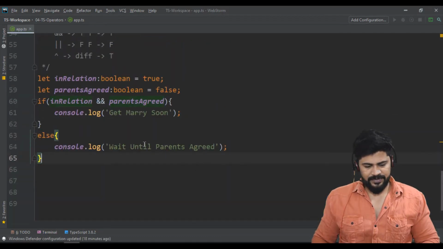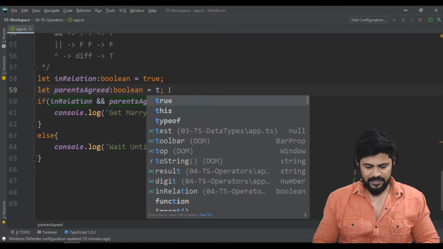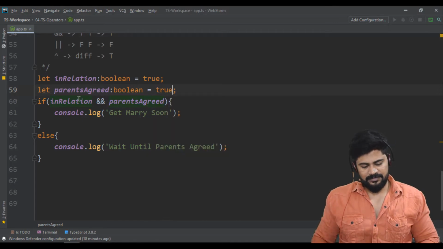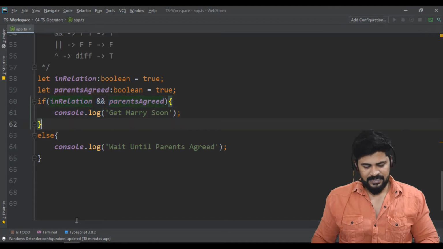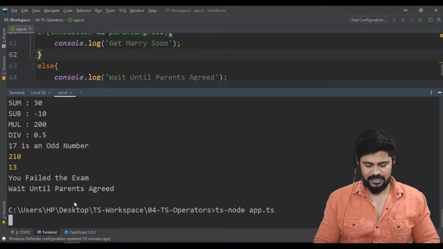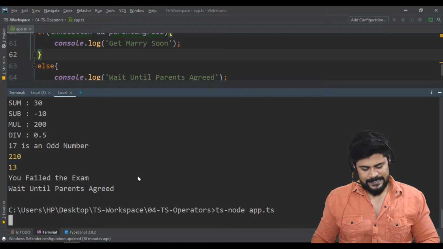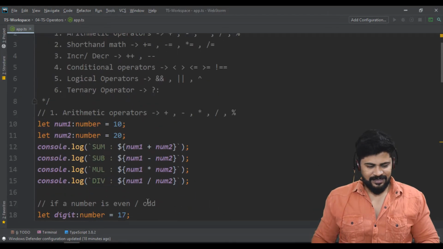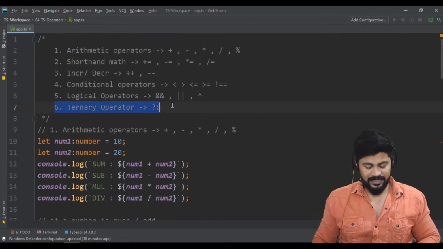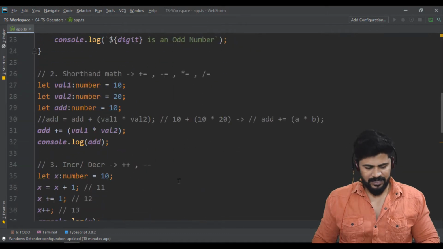So for example, if parents also agreed your relationship, then what? True and true. So it is completely true. Then let's just execute, get marry soon. Yes, that's it. Okay, get marry soon. Okay. Lastly, one more is there called ternary operator. So let's see the ternary operator now.